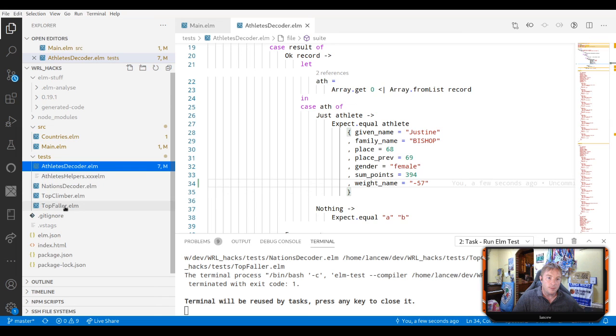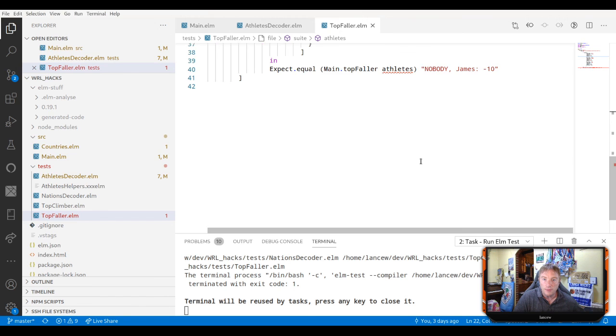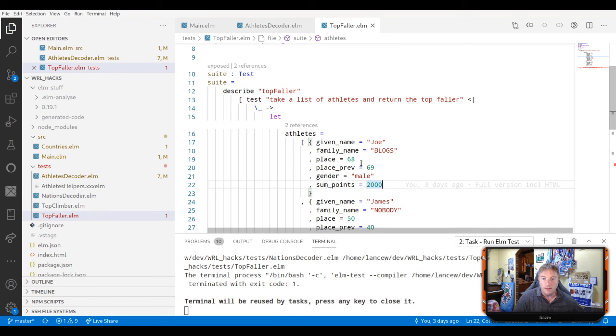My top climber will probably fail for equally fun reasons. So yeah, here we have an athlete, and we look at the terminal again. That's James Nobody, and it's because none of those have got the right thing in them. So let's give them all categories. In fact, they should. Yeah, because I've created some fake athlete records here.